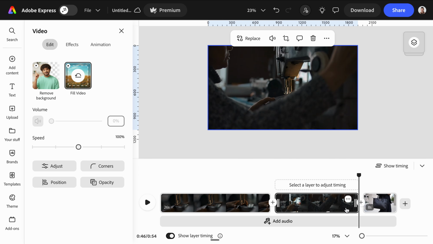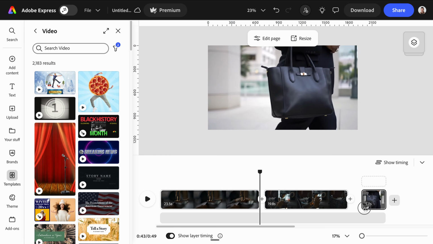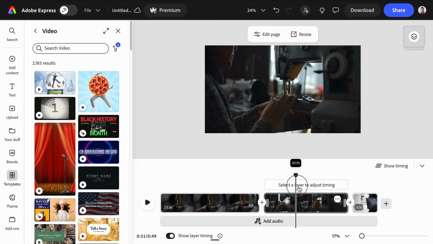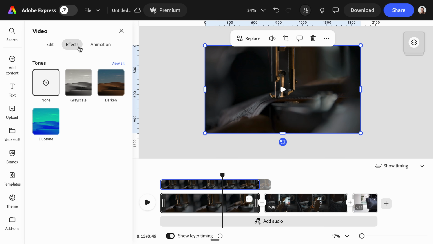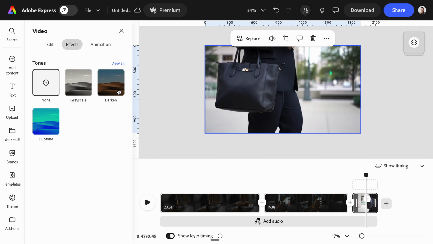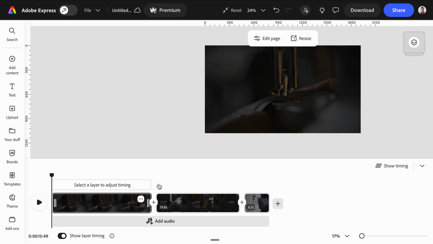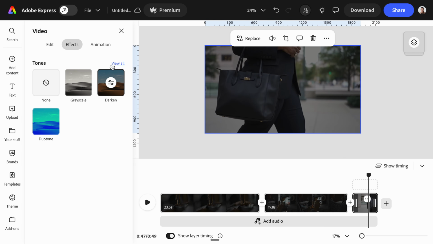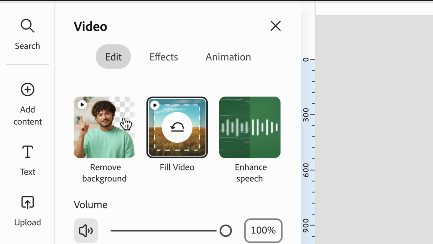Trim the beginning or end. Split the clips into sections, or delete parts you don't need. If you have more clips to add, simply drag and drop them onto the timeline to build your sequence. Enhance your clips with brightness, contrast, or color adjustments like tone. And if supported by your footage, you can even remove the background in one click.